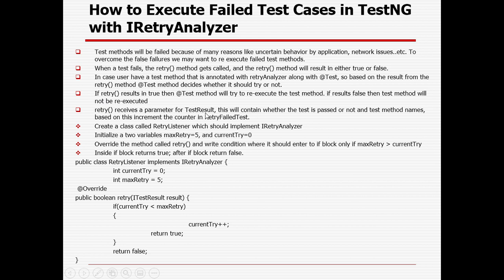Retry receives a parameter for the test result. This will contain whether the test passed or not and the test method name. Based on the increment, the counter we are giving. First we need to create a class which will implement the IRetryAnalyzer interface. This is our interface, so we need to implement it. In that class we need to create two variables. You can give any variable names. We will start with the 0 counter and it will go up to the maximum retry. If you give 1 to 5, it will run for 1, 2, 3, 4, 5. If you give 0 and 5 as max retry, it will start with 0, 1, 2, 3, 4, 5.